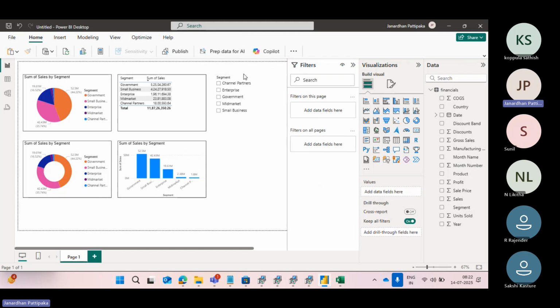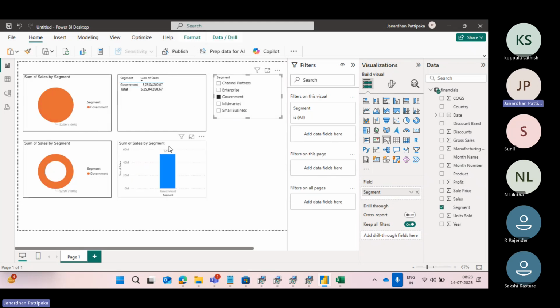Slicer means you can slice the data, that means you can break the data. This is the importance of the slicer. So in Power BI, it is very dynamic. When you click on the government slicer here, automatically all the visuals within the report change dynamically when you use the slicers. This is the area in the center where you build the report. We call it the report.